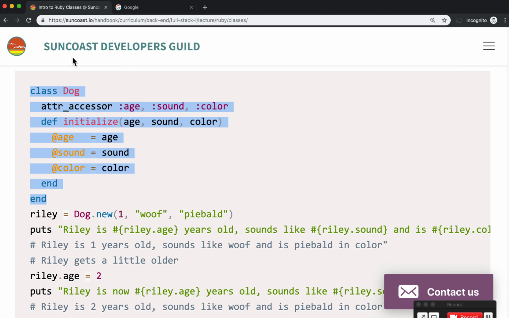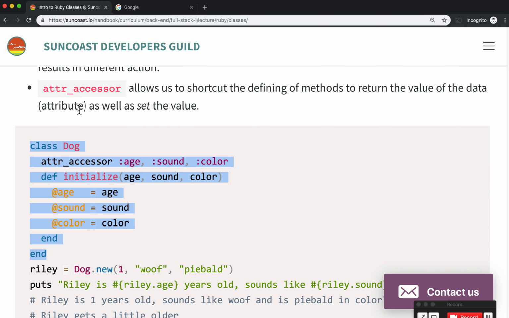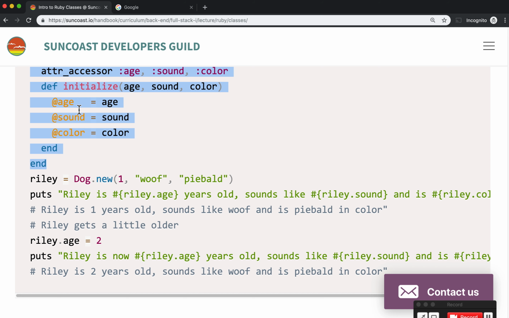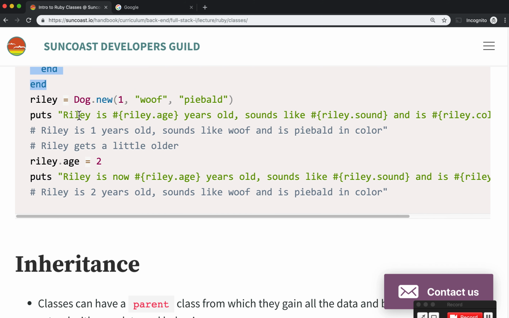Let's give, something is missing from this. Oh no, this is good, right?